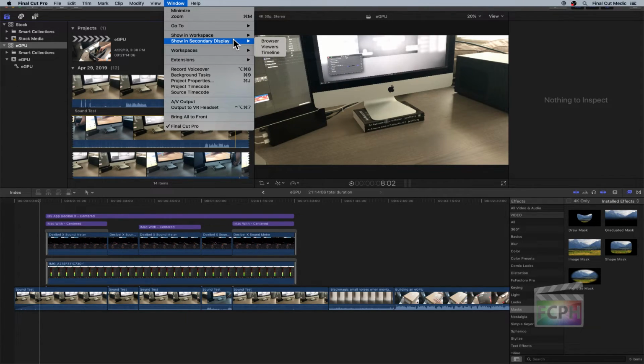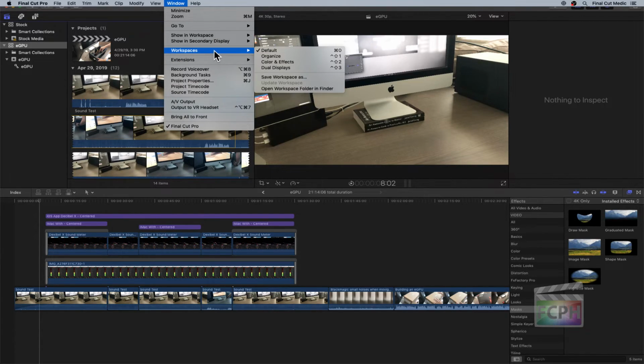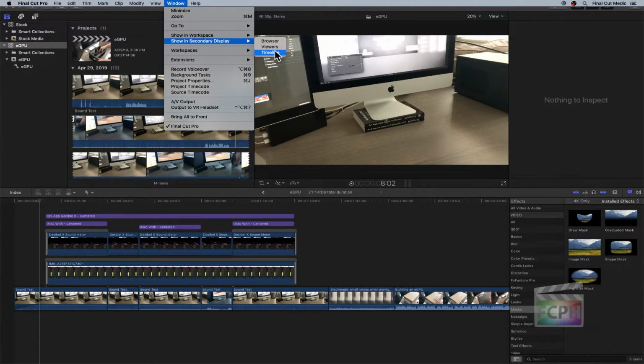This allows you to take either the browser, which is the area on the left here, the viewer, which is our actual picture that we're seeing, or the timeline at the bottom, and you can move either of those areas over to a second monitor. So that's great for 2 monitors.